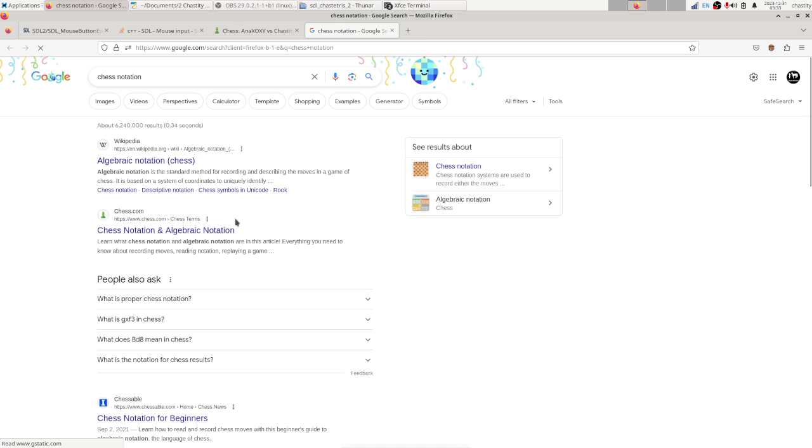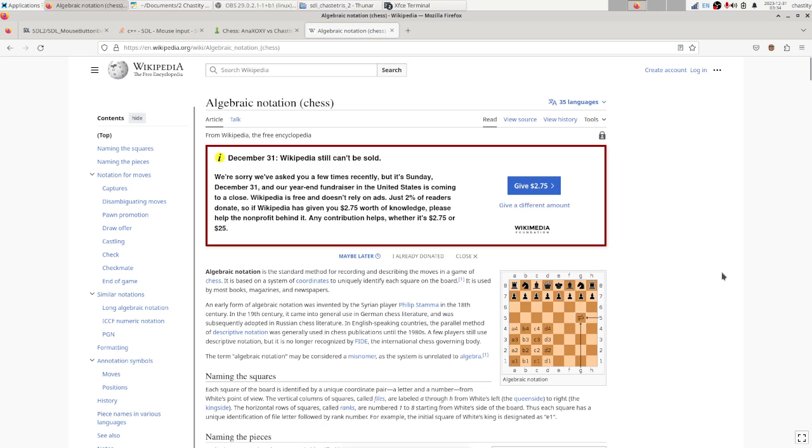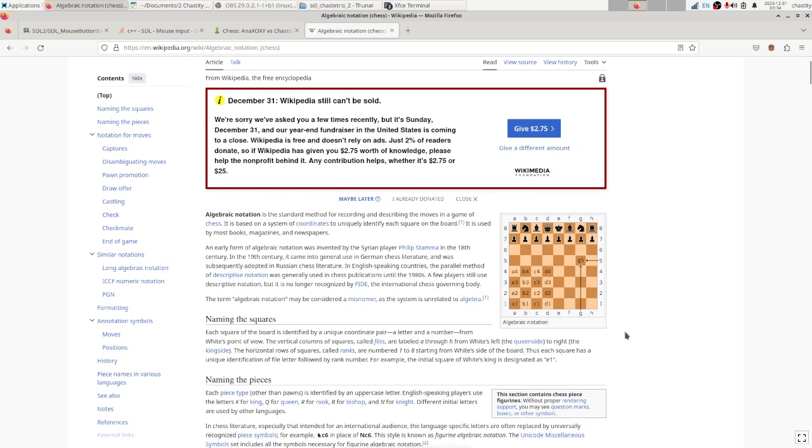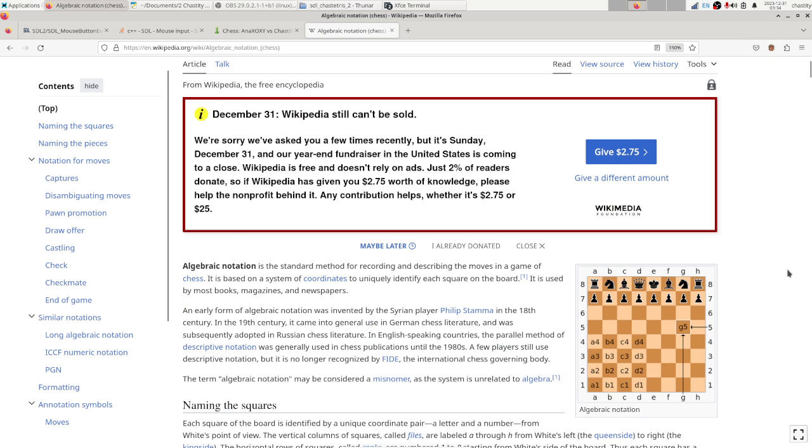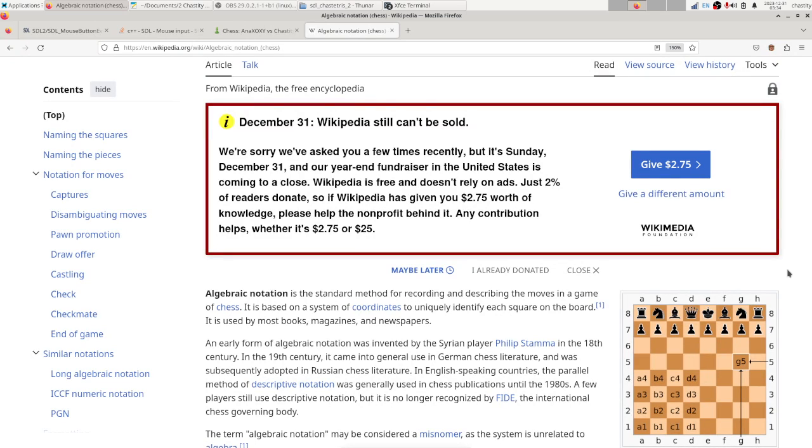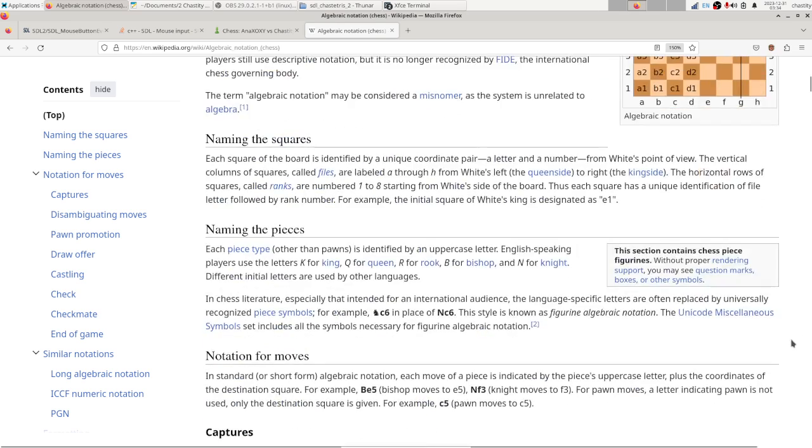so okay, let's go to Wikipedia. Okay, so it shows here the algebraic notation, the standard method for recording and describing the moves in the game of chess. It is based on a system of coordinates to uniquely identify each square on the board. It is used by most books, magazines, and newspapers. So it has a standard system.